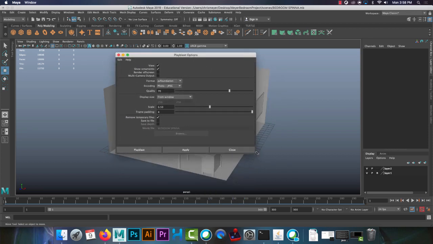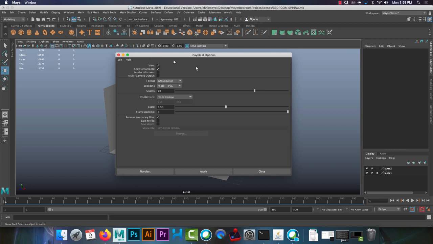Basically, to make a long story short, just do exactly the way that I have it set on the screen. So I'm going to turn off show ornaments. And I'm going to turn the format, oh no, AV Foundation's fine. Turn the quality up to 100 though. And where it says display size, put it to custom and put 1920 by 1080 with a scale of 1 because we don't want this cut in half. Frame padding 4 is fine. And then save to file.